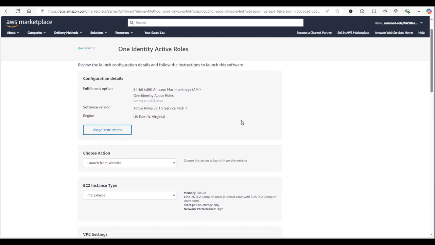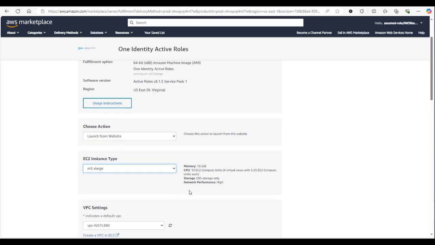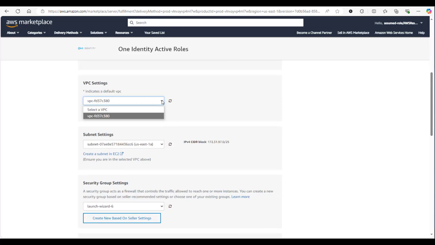This brings up additional VM settings. You can launch from website, which is this website here, or you can launch the VM settings from the EC2 console. We will leave the launch from website selected. The EC2 instance type determines the number of processors and the amount of RAM. Select the appropriate option for the Active Roles deployment in your environment.